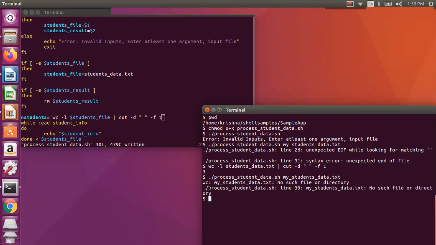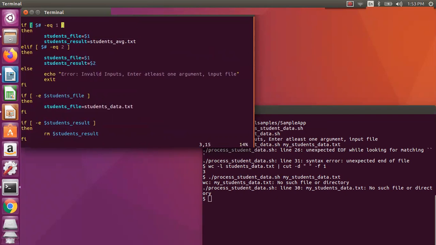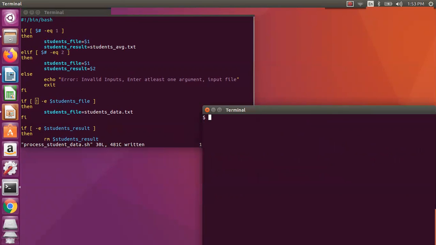No such file. Yes, it is now telling me no such file. My students data, no such file is there. But it has to validate here itself whether the file exists. Here, students file, I have taken that. If the file exists, oh, here we need to say file not exists. So if the file does not exist, we need to take this. I have not written the negation here. I had written if file exists. So let us redo this.